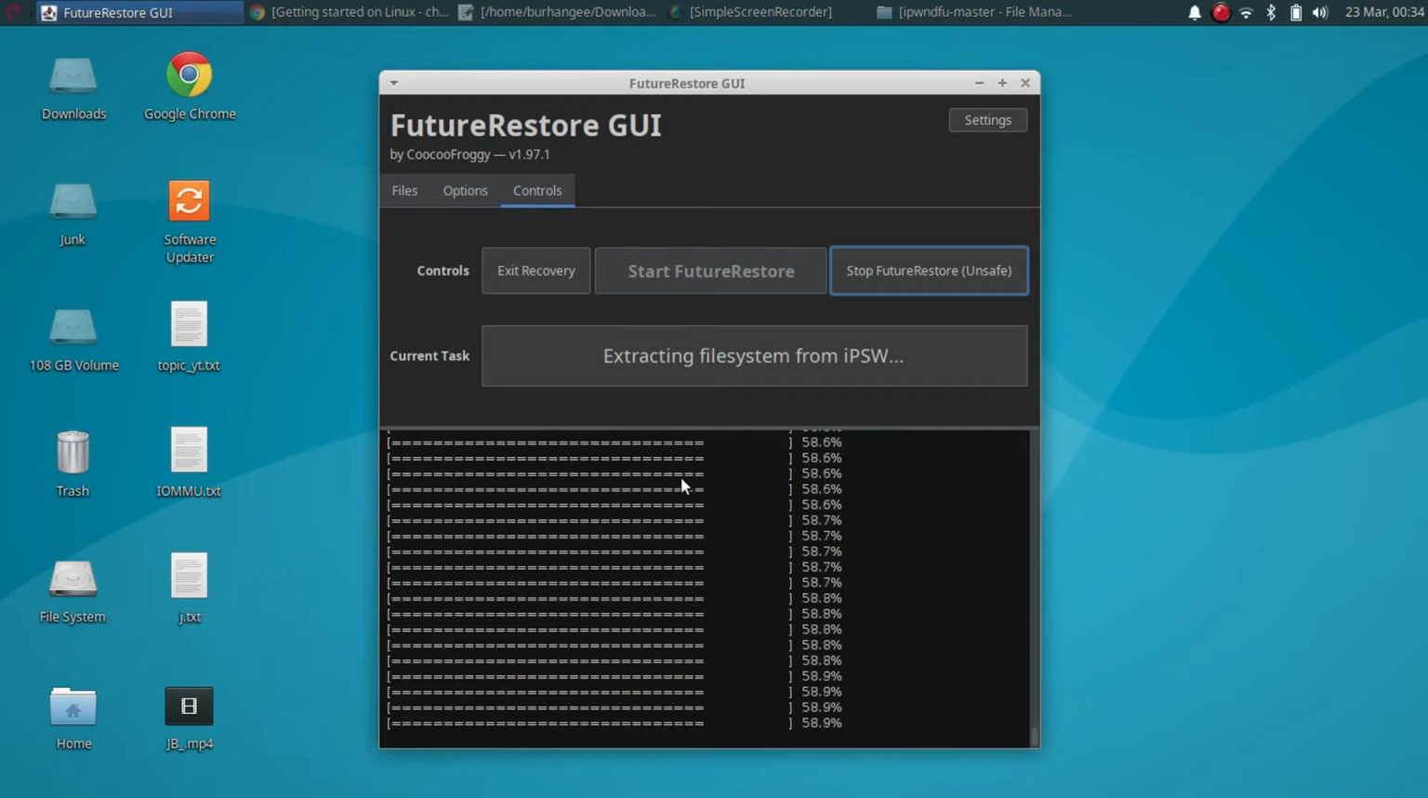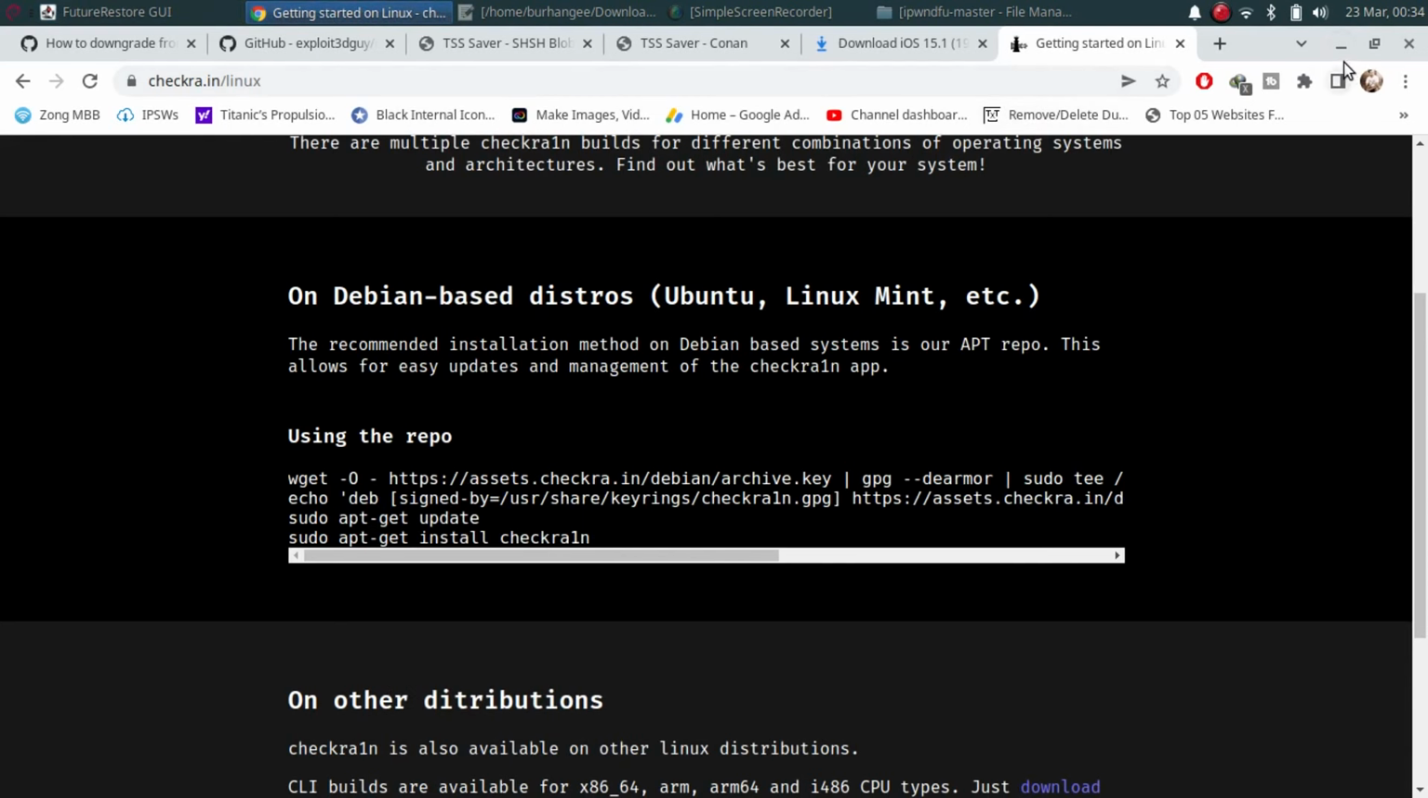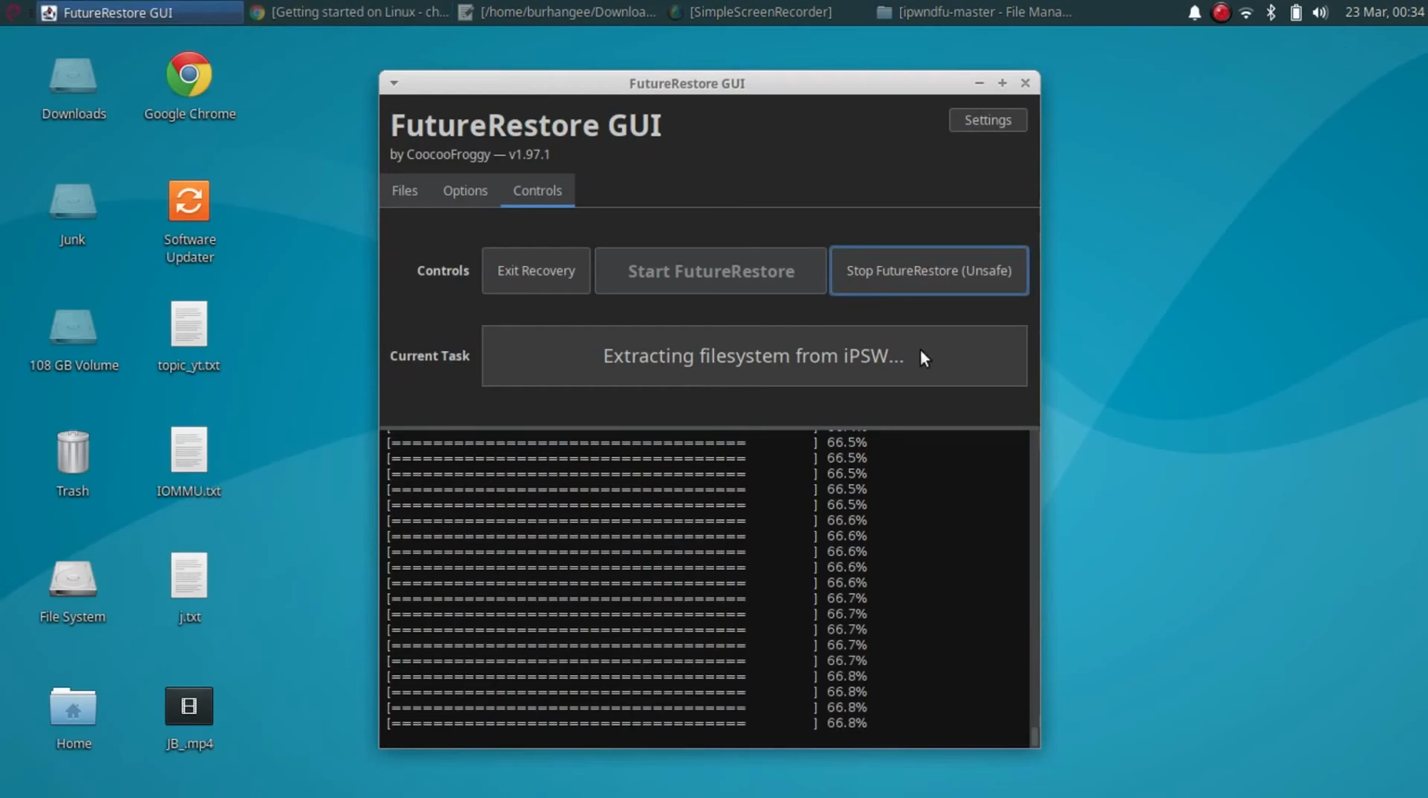This is now extracting file system from IPSW. Please make sure that you have enough free space available. Again guys, if you see any error that your device is not found, you can simply install Checkm8 and it will install all the files that are required, and then this error will be fixed.